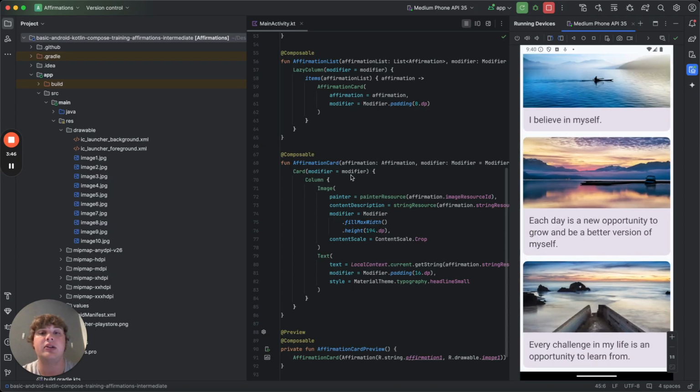And that's the Affirmations app. Today we walked through building a simple, powerful app layout with Jetpack Compose, including how to display a list of affirmation cards and customizing the app icon. This project demonstrates how Compose simplifies the UI structure and enables us to focus on creating meaningful content without getting bogged down by XML layouts.